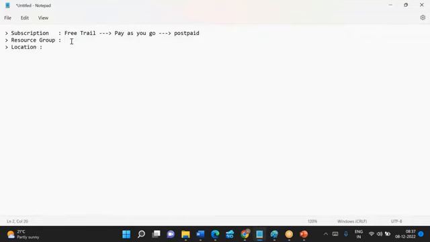I am moving on to the resource group. What is a resource group? What is meant by group? Collection. Group means collection. When you say WhatsApp group, what is meant by WhatsApp group?